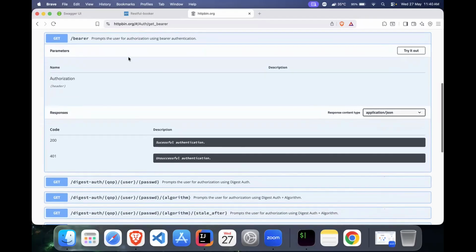Let's take an example of this httpbin.org website, which has a /bearer endpoint that prompts the user for authorization using bearer authentication, and it accepts the authorization token in the header. Once the header is authenticated successfully, it will return 200 status code. Otherwise, it will return 401 status code.